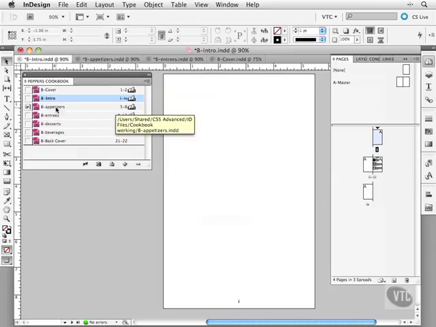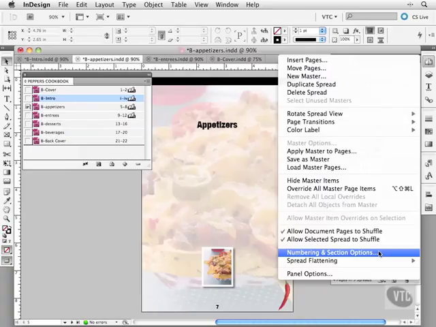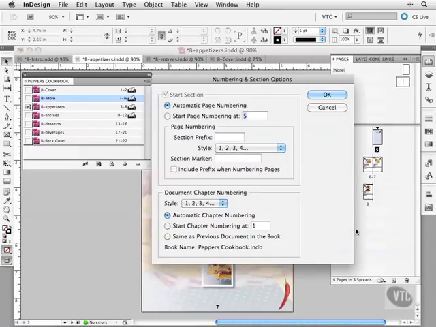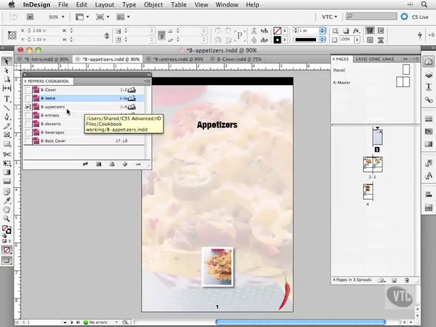So I can select this. I can double click in the book or simply come over here because it already is open. Make sure I'm on page 1. Come down, numbers and sectioning, there we go. And here we can start it at page 1, like that. Turned automatic page numbering off, clicking OK. And notice how it's changed. Appetizers, now page 1 to 4, 5 to 8. Everything is numbered exactly the way we want it.